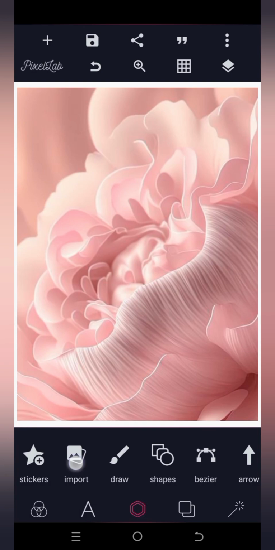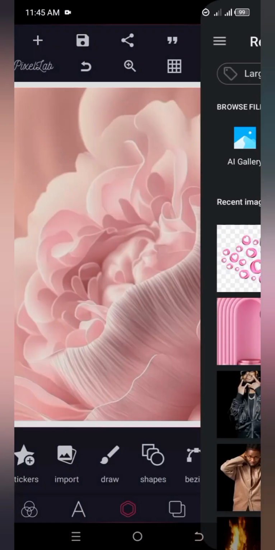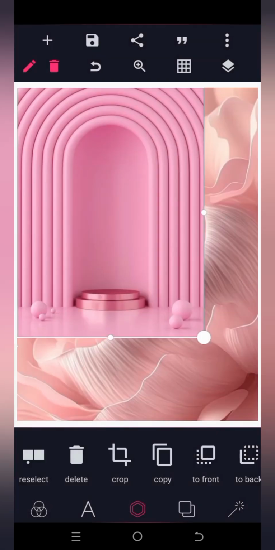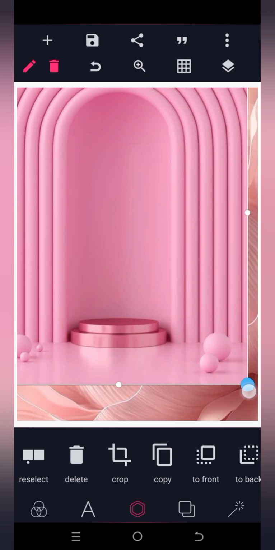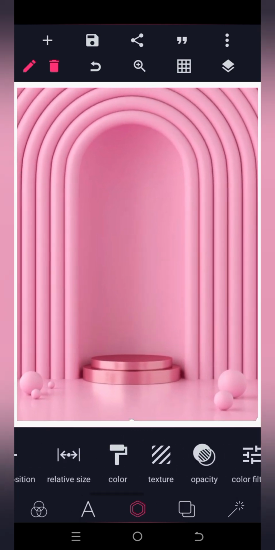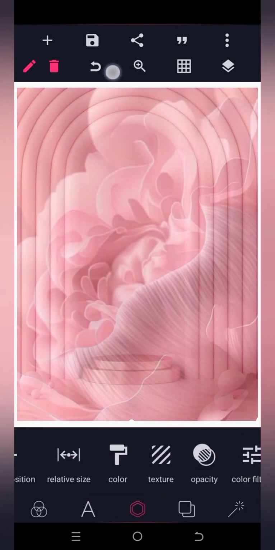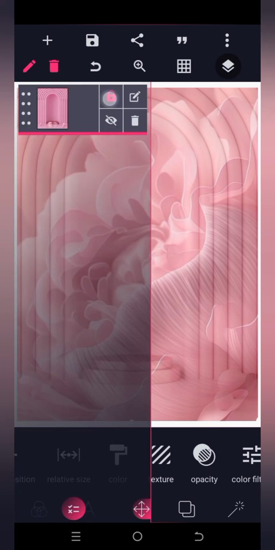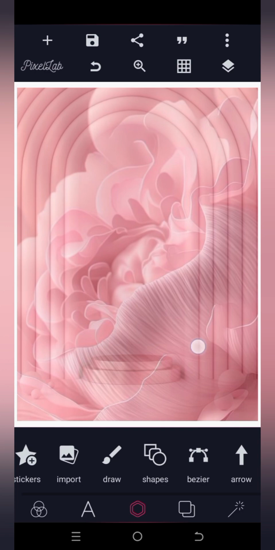Then we go to imports. Under this icon, we click on imports. Then on our import, we import this. Click OK. Make sure the size is covering this surface very well. Yeah. We go to our opacity and reduce the opacity to 35. Click OK. Then you go to your layer, click on your layer and lock it. Then click on the screen again.